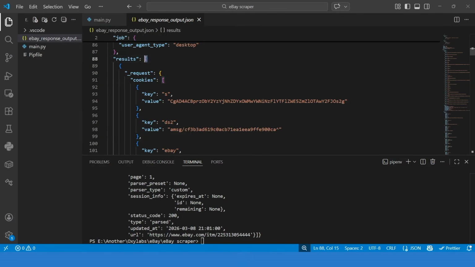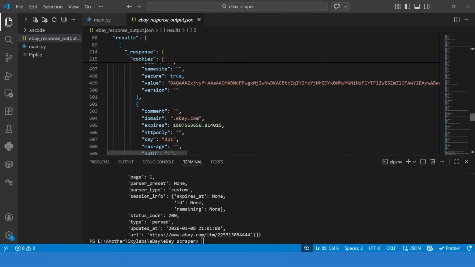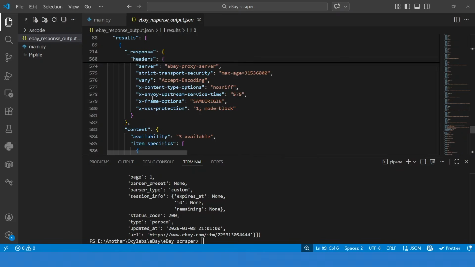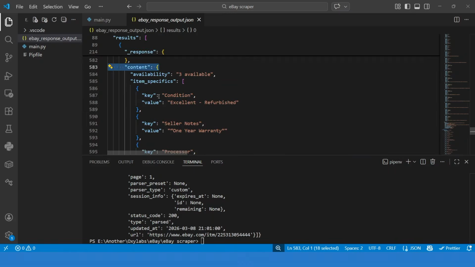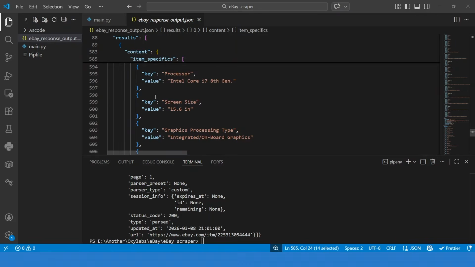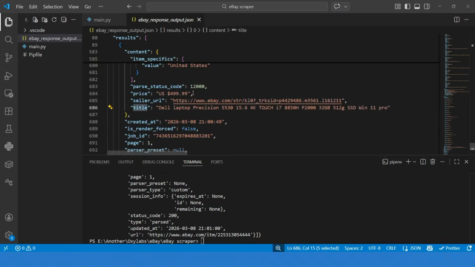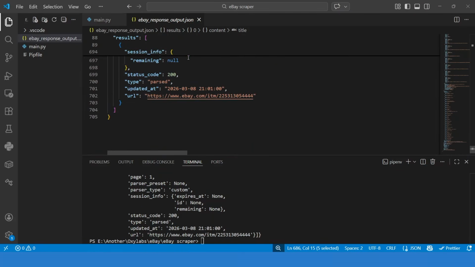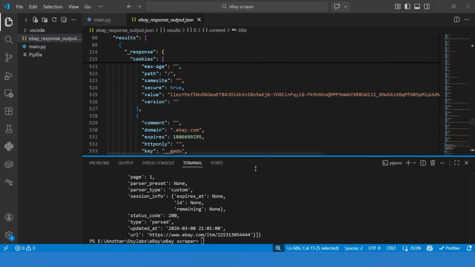The second part is the results object. This is where Oxylabs returns the scraped data. Since it's an array and we requested a single product, we simply access the first item, the element at index 0. Inside that result, the most important section is content. This is where our extracted fields appear: title, price, seller URL, availability, and item specifics. Everything else in the response is metadata, while the actual product data lives inside content.